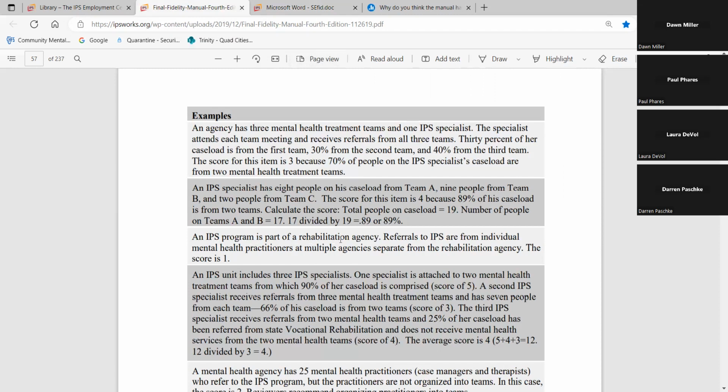An IPS program is part of a rehab agency. Referrals to IPS are from individual mental health practitioners at multiple agencies, separate from the rehab agency. The score is a 1. I think teams that are only IPS agencies tend to struggle here. And a certainly worthwhile discussion is how do they get referrals and who are they connecting with?